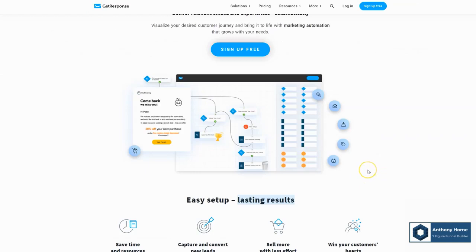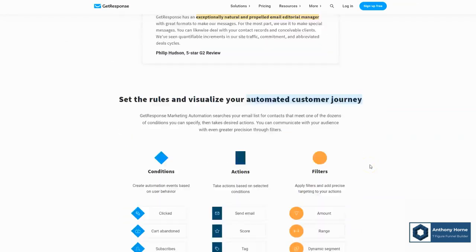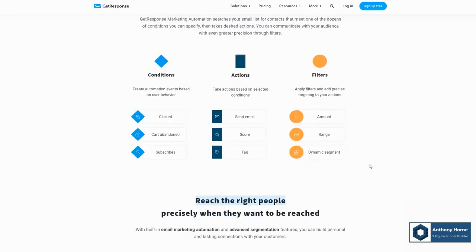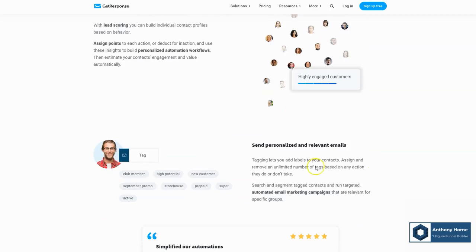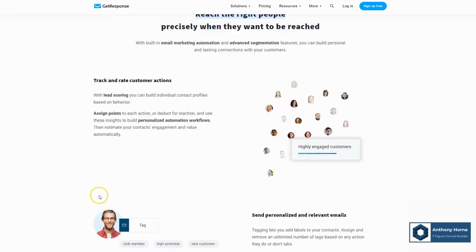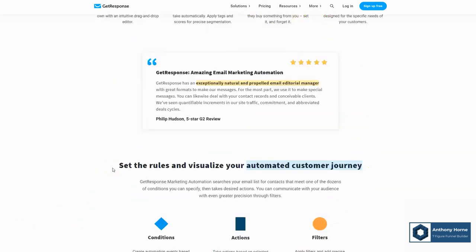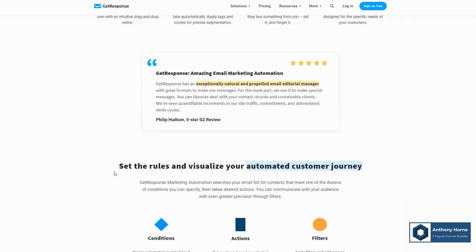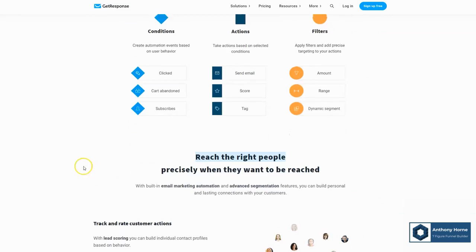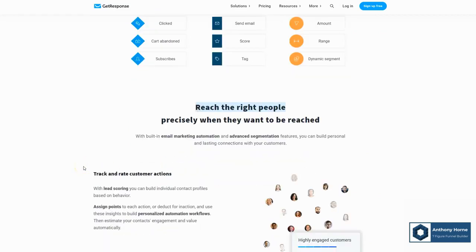Whereas GetResponse is almost entirely focused just on the actual emails, the meat and potatoes of email marketing, and almost nothing else. Still a very good platform, though, for automating your email marketing. One of the common themes that you're going to see here as you go through GetResponse is the question of tagging and scoring.